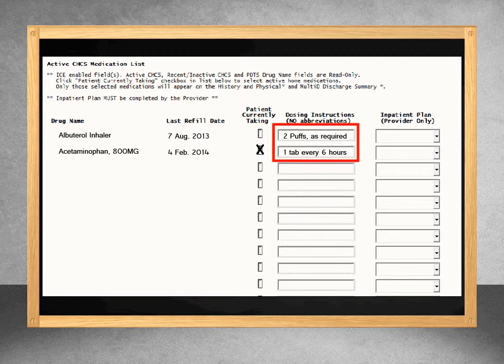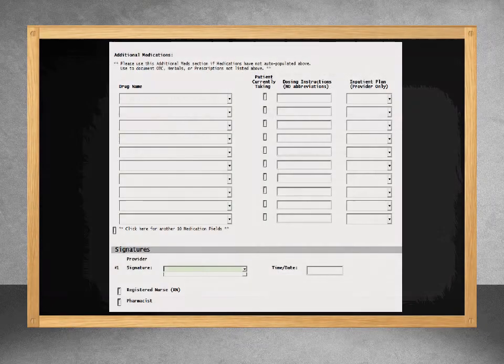The dosing instructions can be entered by anyone, but only the provider can enter data into the inpatient plan field. Remember that if they are a same-day surgery patient, CHCS or ALTA will not have auto-populated any of the fields. Therefore, in those cases, all of the meds will need to be entered manually in the next section. Many medications do not auto-populate, or the patient is taking medications not listed, such as over-the-counter meds, herbal or dietary supplements, and so on. Then they will need to be entered into the section further down labeled Additional Medications.